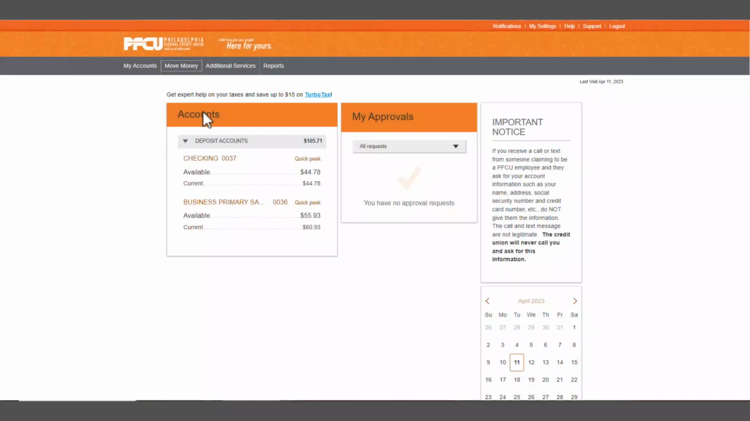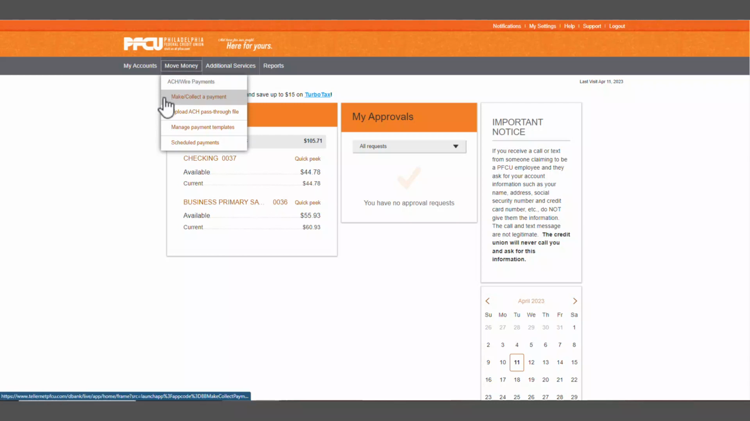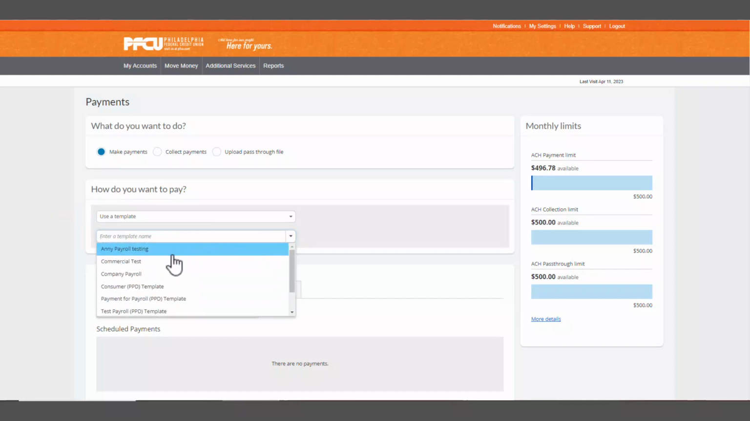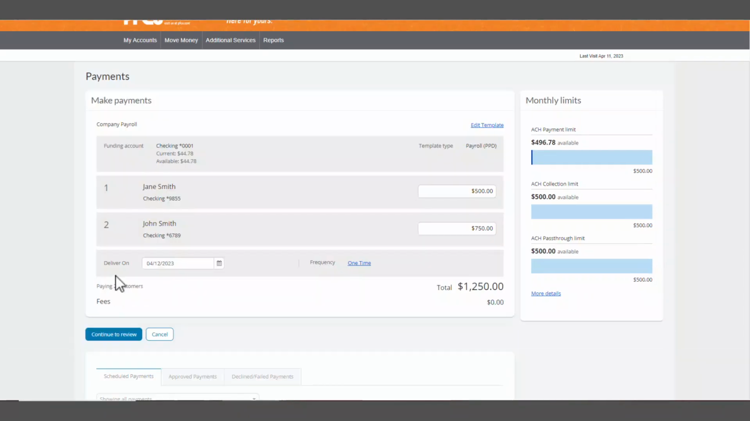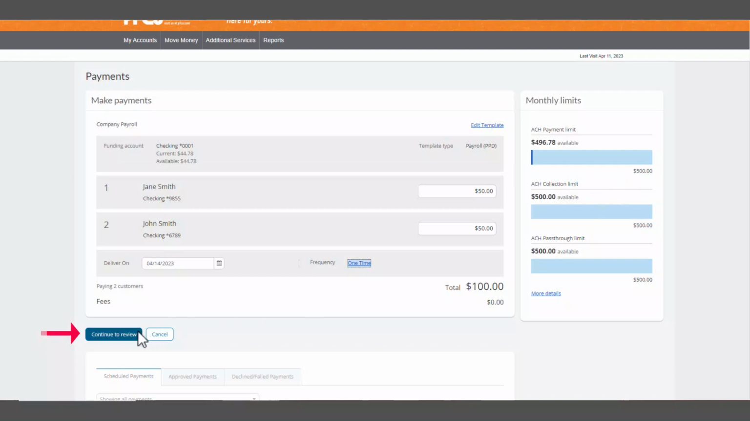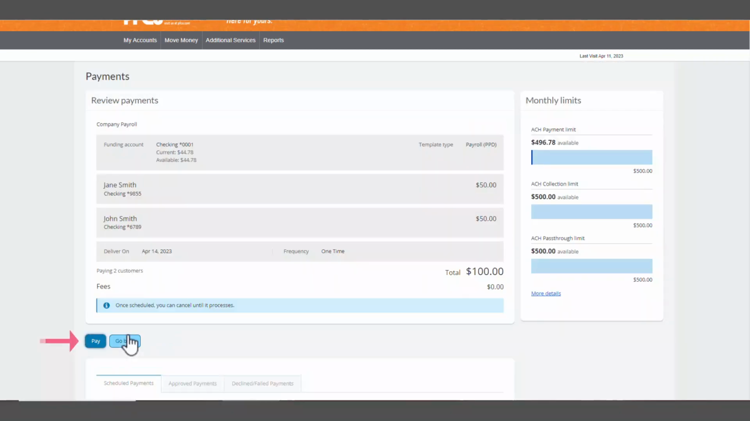To schedule payments using the template, go to Move Money, then Make Collect a Payment. Click Make Payments and leave the first drop-down set to use a template. Now we'll select the template we want to use. You can change the amount for each recipient, choose the Deliver On date, and select a frequency. When done, click Continue to Review. If everything looks okay, click Pay.